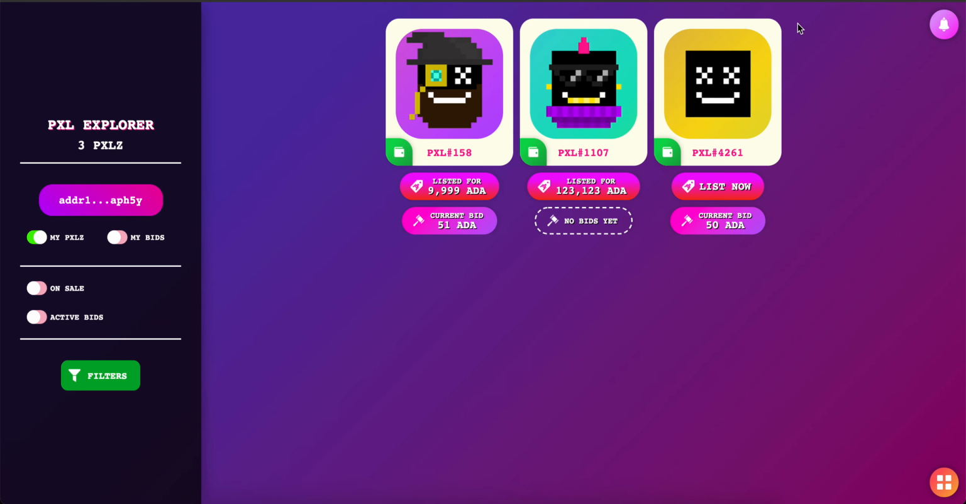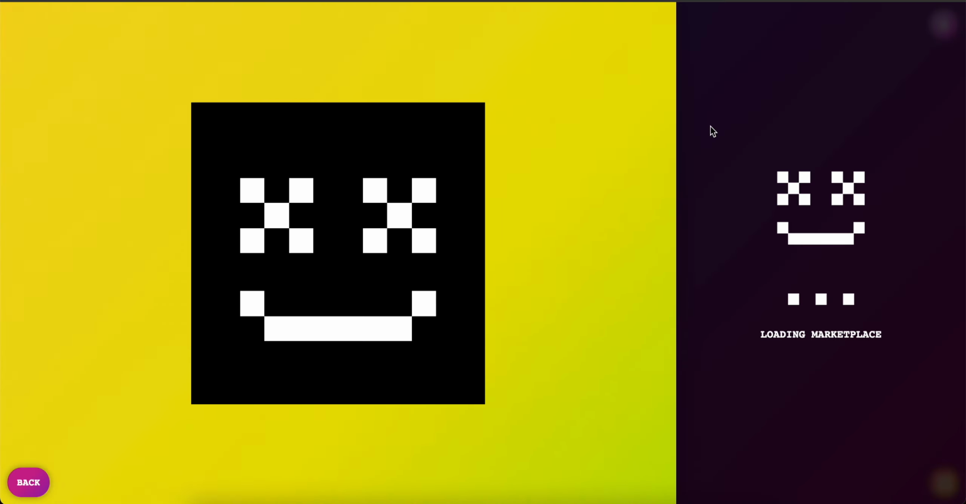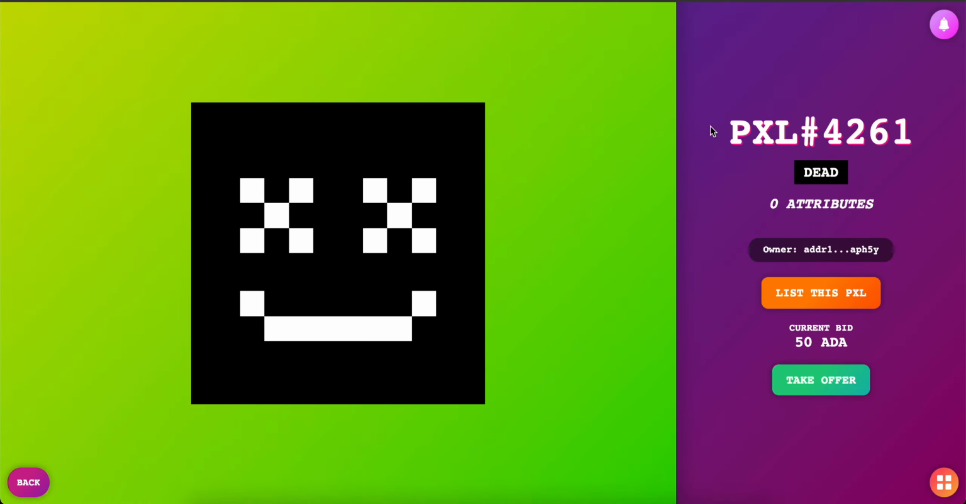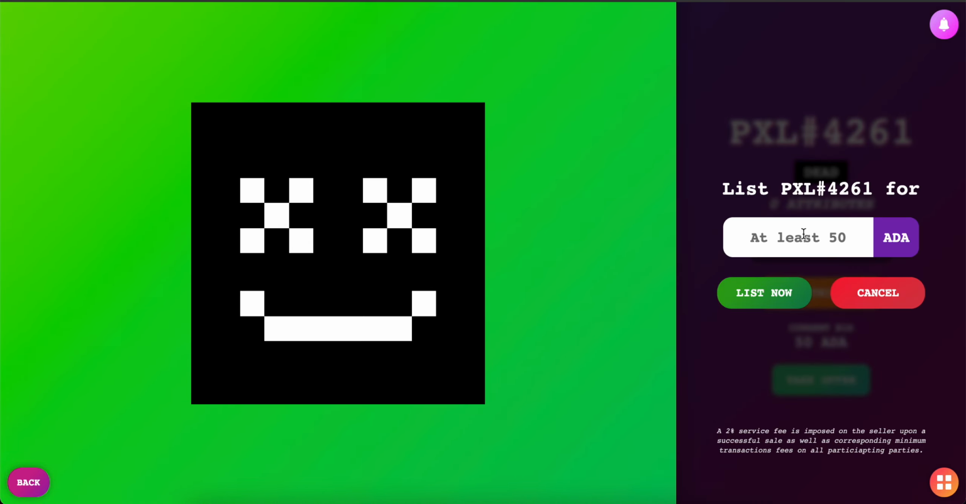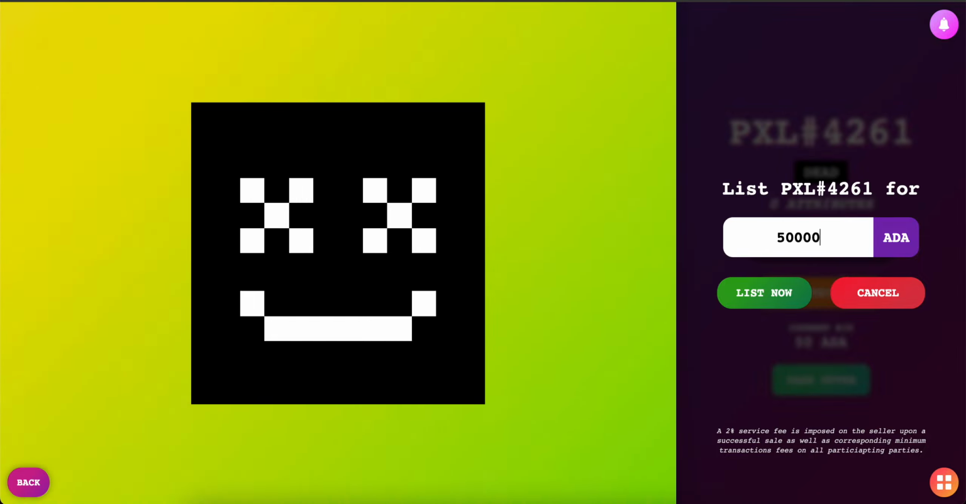My pixels. All right. So you can see the combination of visual representations: the wallet icon, which means it's my pixel, and the current bid, somebody else bid on my pixel, and the fact that I get the option to list it, put it up for sale. So let's go ahead and list it first. So let's say we want to sell it for, I don't know, 5 million ADA.